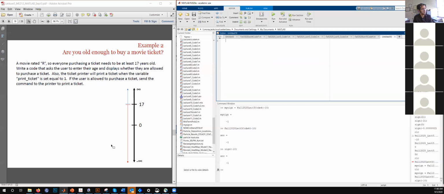So let's summarize what it says. The age has to be entered into the machine. If the age is greater than 17, a set of operations will be done by the computer at the theater. If it is less than 17, a different set of operations. So let's try to write the code for this.